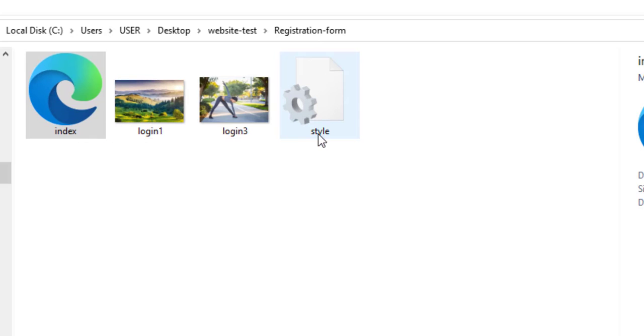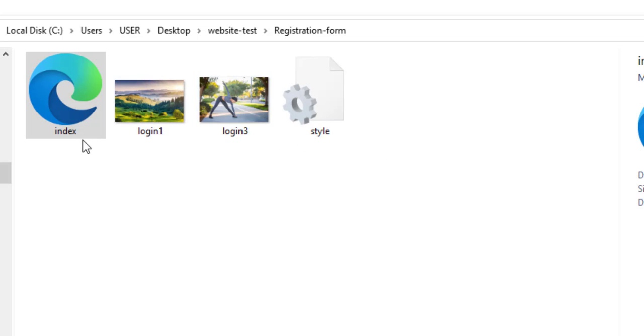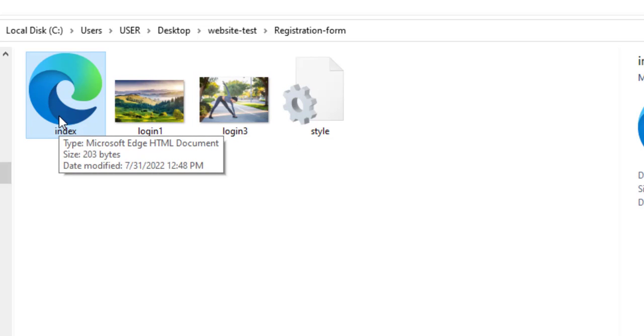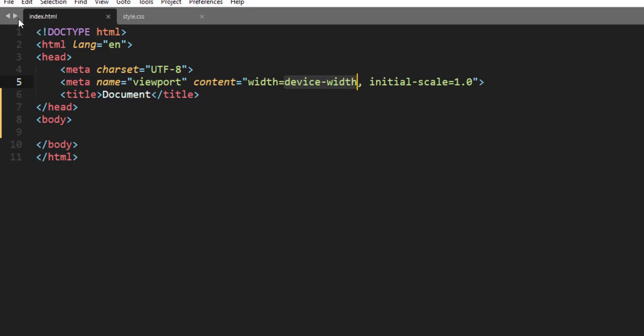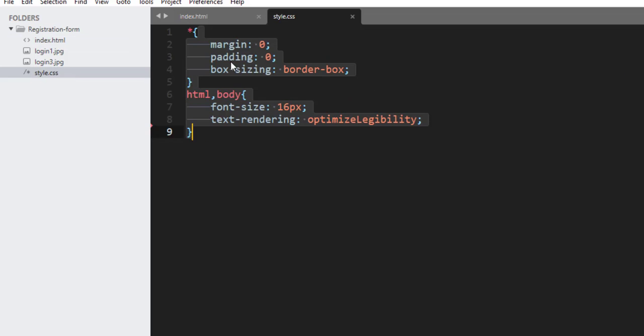Alright, here we have the project folder. Here we have registration form. Inside this, we have index.html and style.css document, and here we have the background image. So now having this, let me open this project folder inside my code editor. In this case, I am going to use Sublime Text.